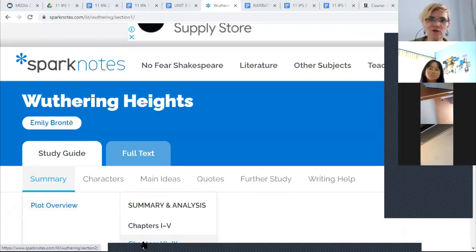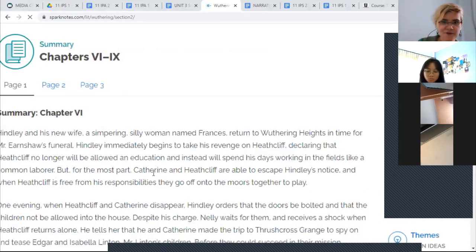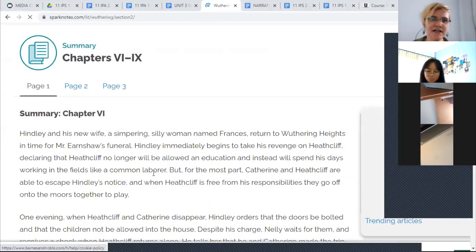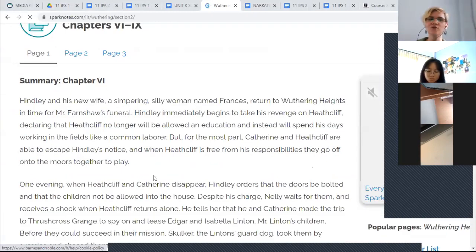We go to look at chapter 6 as an overview, so you remember and have a bit of an idea what we're talking about. Then in chapter 6, Hindley and his new wife. So Hindley goes away basically.